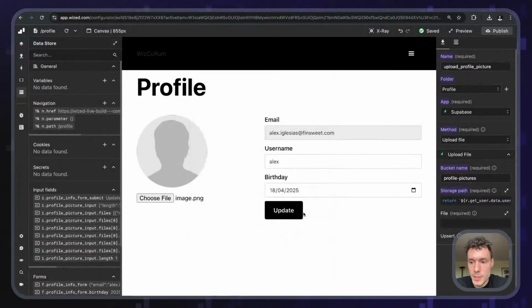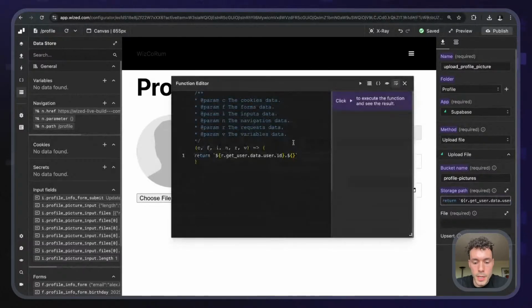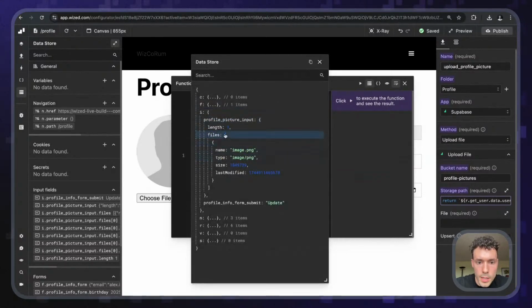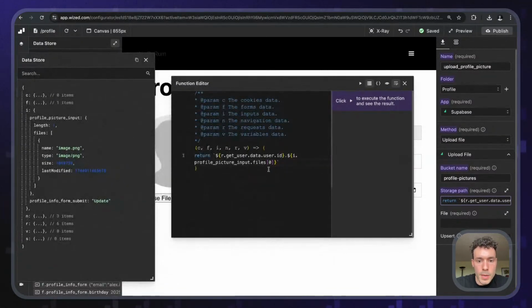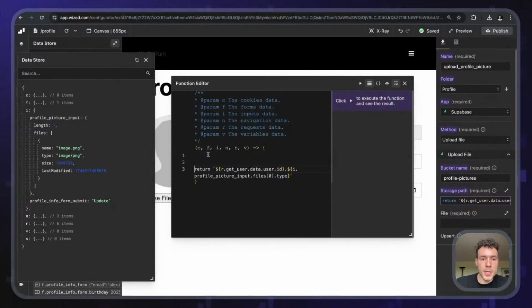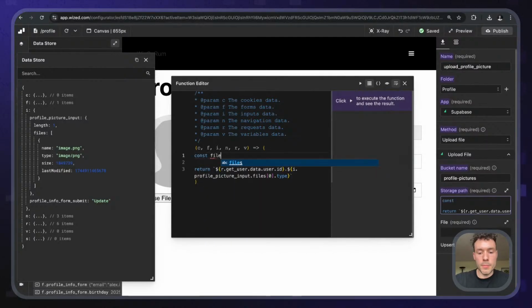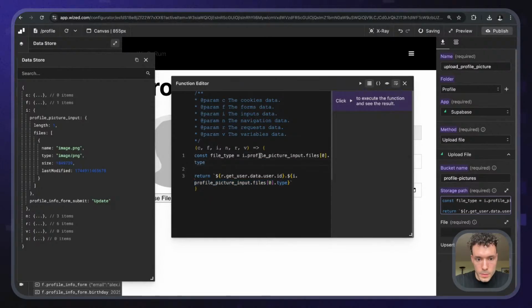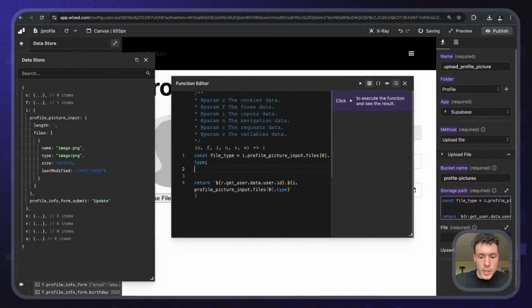So let's go back to the request. And in here, we're going to say I dot profile picture input dot files, and it's the first file. Yes, it is the first file. And we're going to grab the type, dot type, like that. But I prefer to do it cleaner. So let's do file type. And this file type will be this, like that.